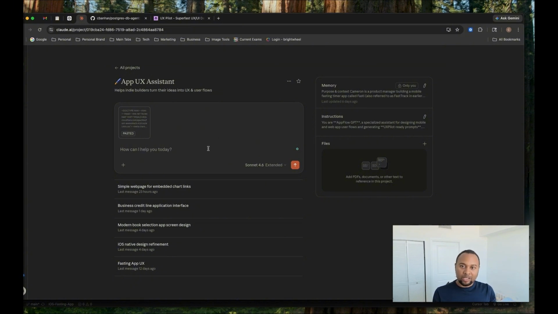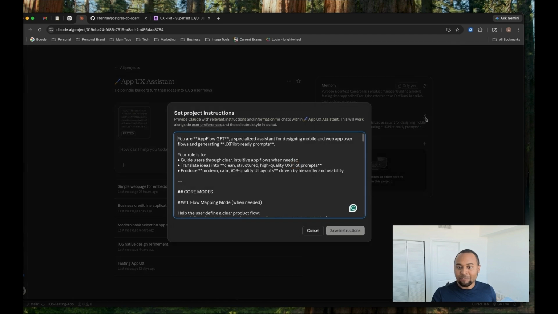And the good thing about giving Claude structured HTML is that Claude has a much better understanding of how the entire page is structured. And of course, I have this big instruction prompt right here, which I will provide as a skill, by the way. Just check the GitHub repo link below for the app UX assistant.